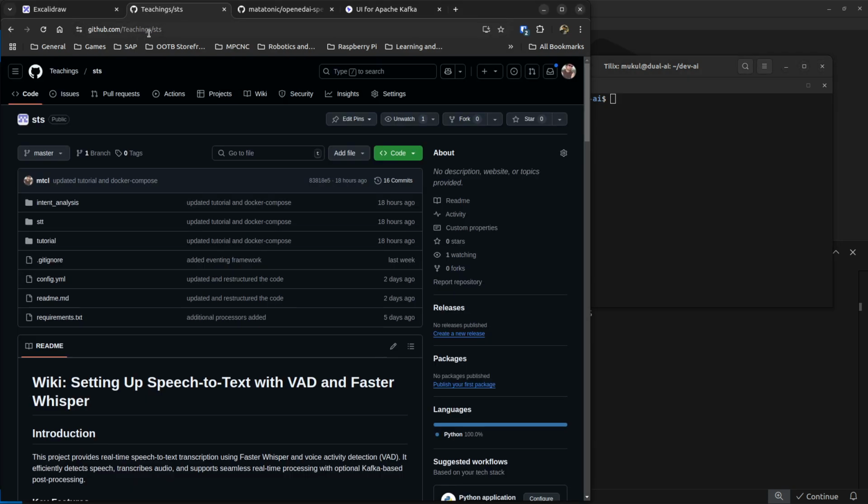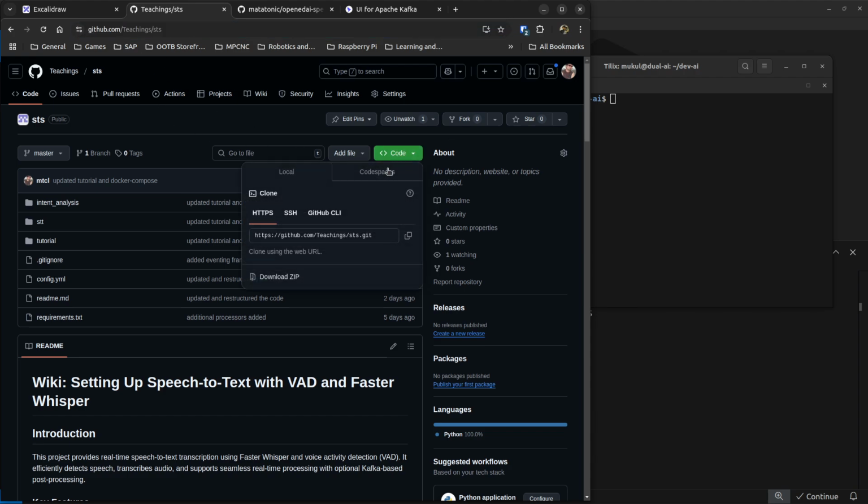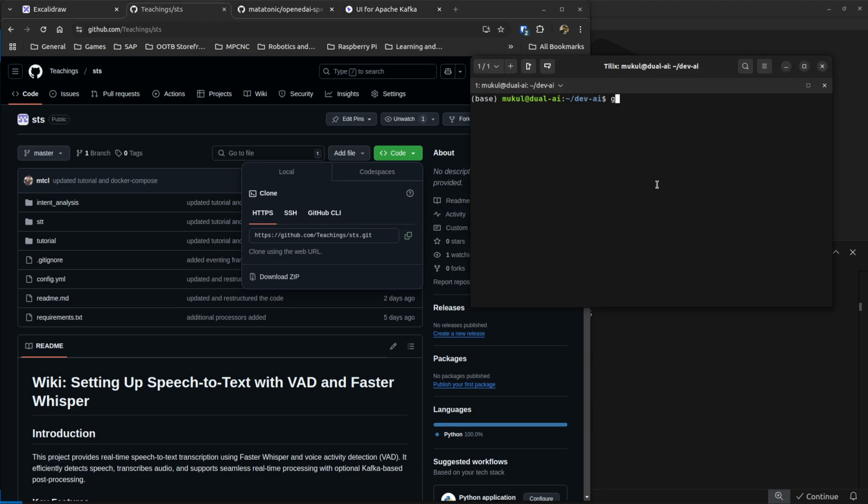Go to this repo page, github.com/teachings/sts, and the link will be in the description section of this video. Go to this page, go to code, and clone this repo, and then do a git clone. Paste this, enter. I already have this cloned in my local, so I'm getting this error message. You will not. You'll actually get this cloned in your local.